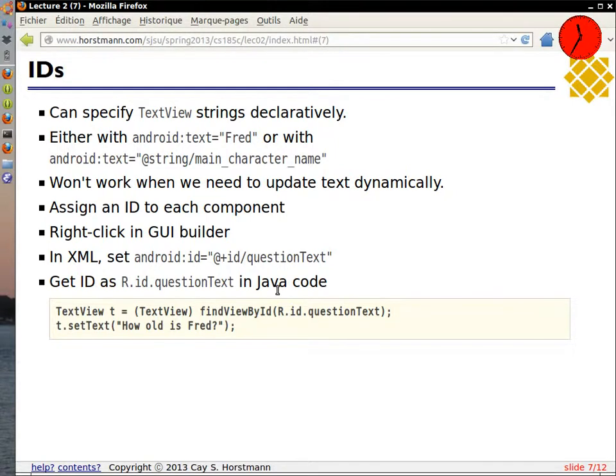The next thing is with specifying text strings. If you've gotten to the point in the lab where you changed the message from hello world to hello Fred, then you've seen that you can do that declaratively. There's two ways you can do it. You can actually put an Android text and then put a literal string in there. But that wasn't how they did it with hello world.